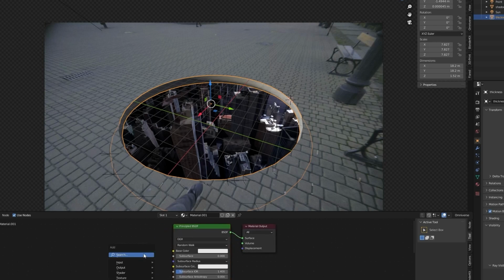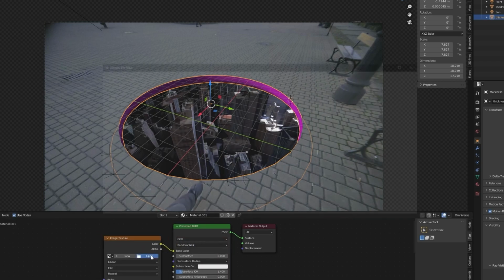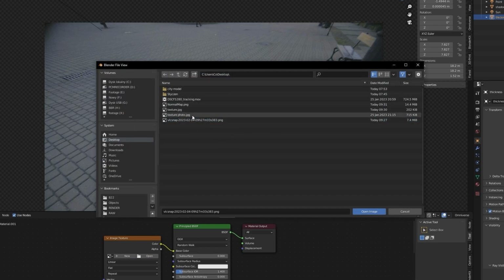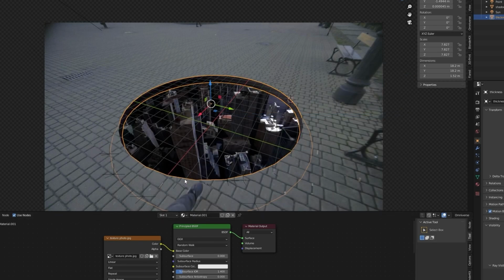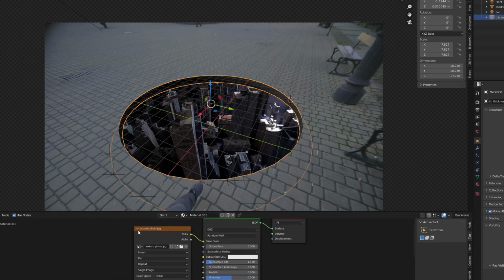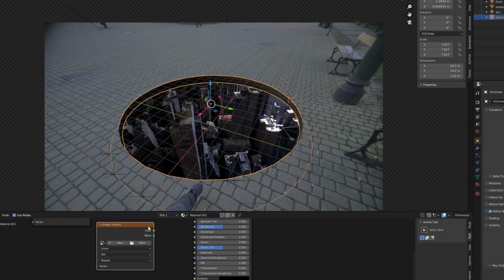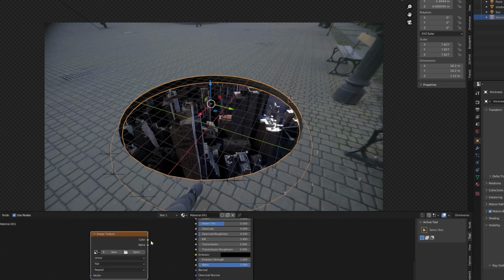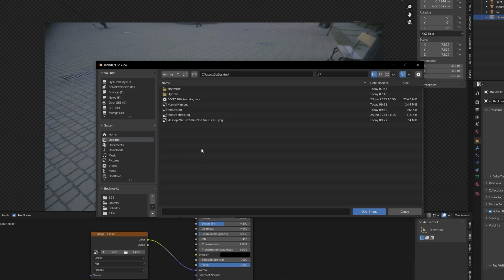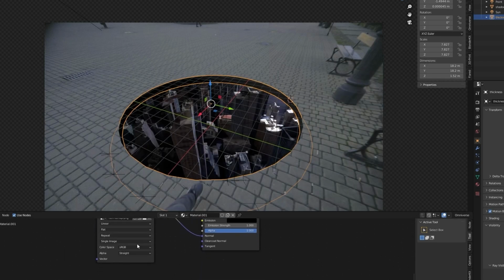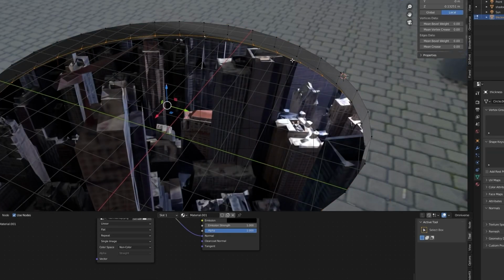Hit Shift A to add a new image texture. Connect color to base color. Open and select your photo. Add another image texture. This time color to normal. And now open the image created in the normal map generator. Change color space from sRGB to non-color.